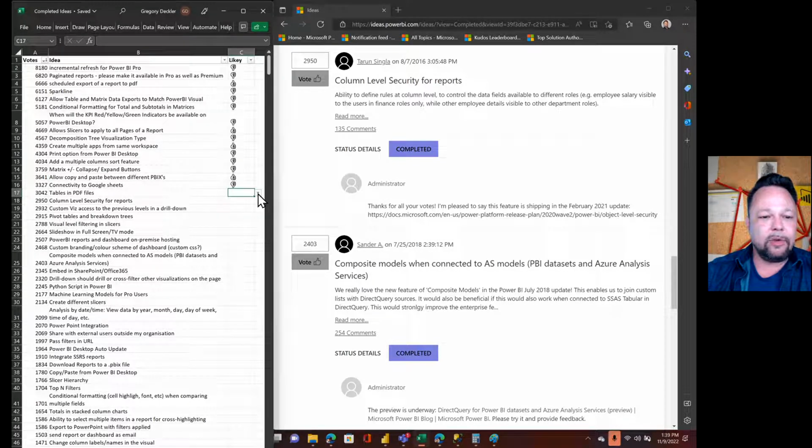But again, it's just another import format. More important than something that basically precludes you from doing self-service BI? I don't think so. Column level security for reports.